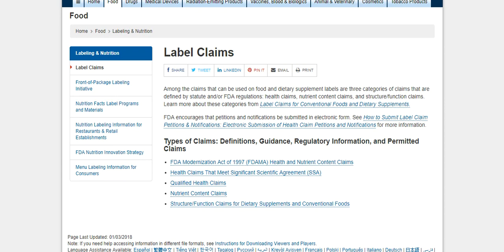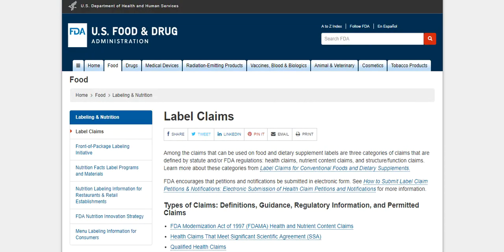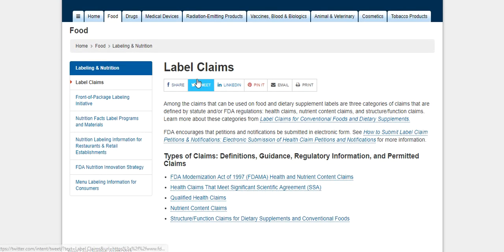So when you go to the site, it is, of course, the fda.gov. On the left side here, you'll have the handful of topics that you can actually go over and take a look at. Okay. This one in particular that I just opened the page with is the label claims, the front of the package labeling initiative. Okay. And then the nutritional facts labeling program and materials. This is great, by the way, this part right here. And then, of course, all the way down through here.